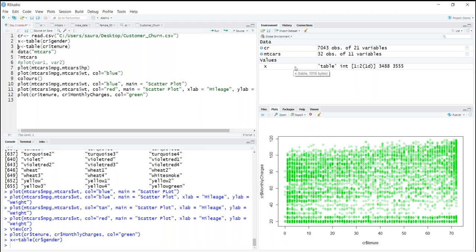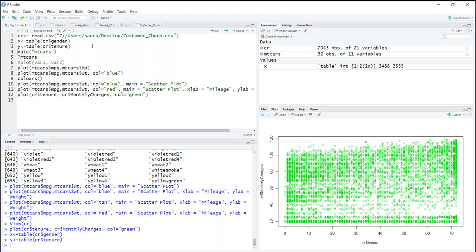And make one more table for tenure, customer churn dollar tenure. Name it as y. I will tell you why we are making this table. Without this table, what the graph will look like, I will show you that also. So I hope you are ready with this. You have made this x and y variable.